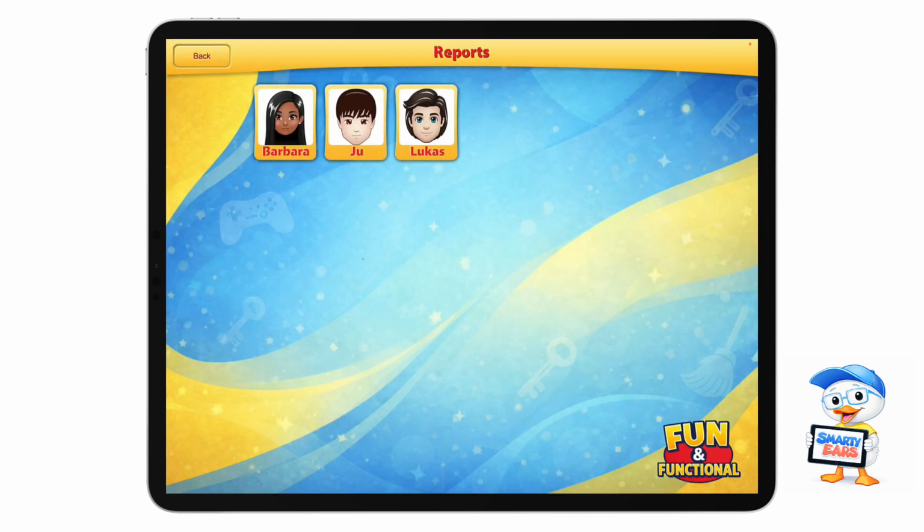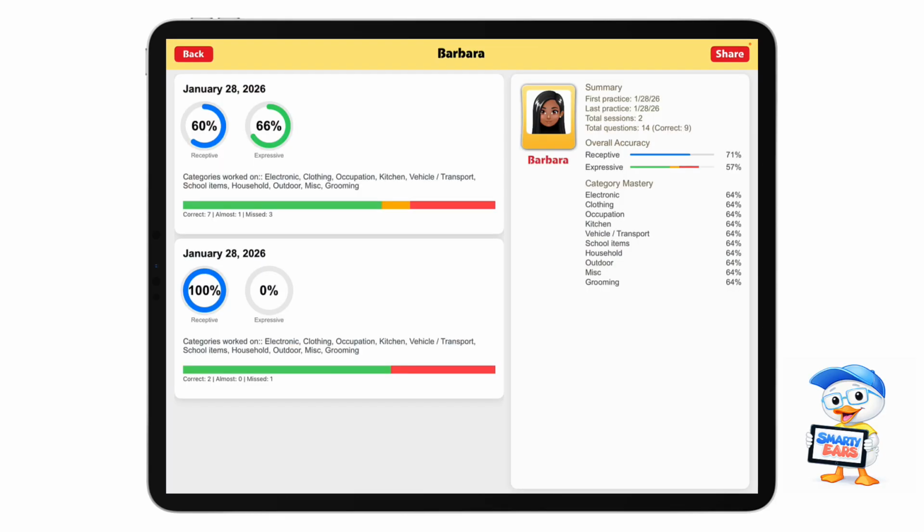Now, tap on a student's profile to see their report card. I want to show you the report card because one of the biggest benefits of Smarty Ears apps is the data collection. We played twice. Barbara did this practice twice. It shows the categories, receptive and expressive, in both sessions. You can see individual data for this particular child, the date they started practicing, which in this case was today, and how many times they've been practicing.